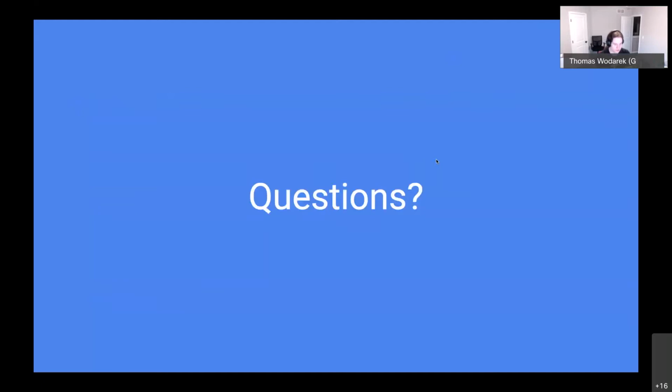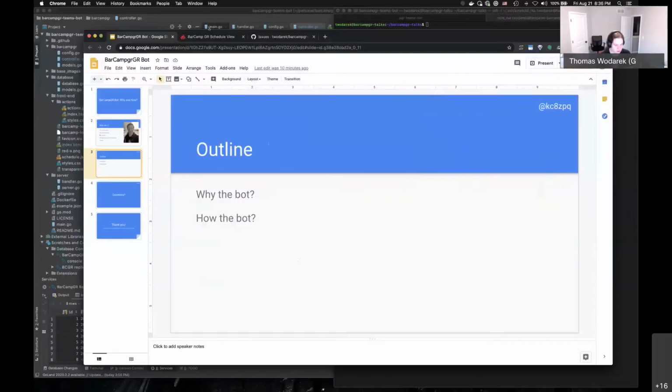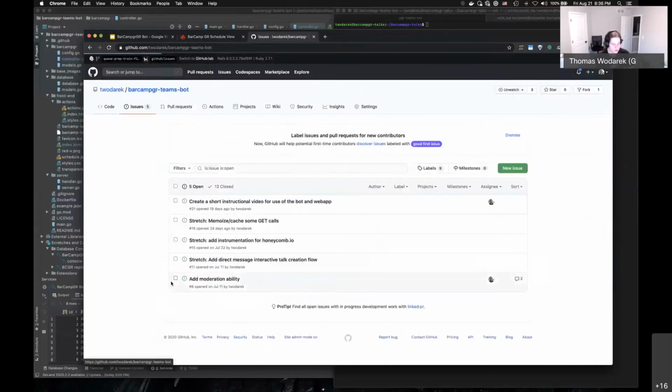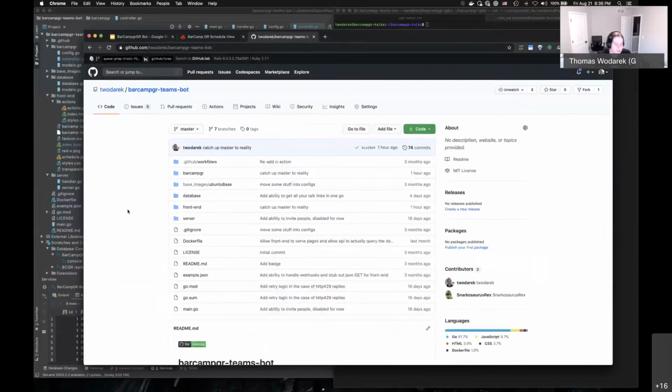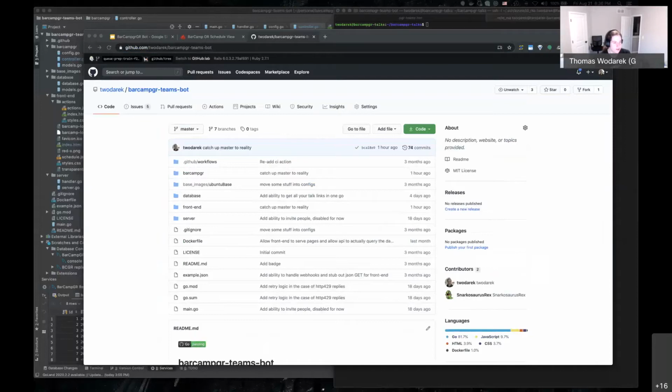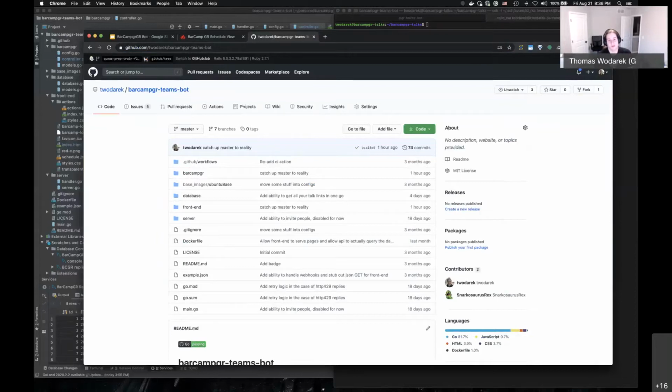So the bot is open sourced on GitHub, github.com/2Derek/BarcampGR teams-bot. I'll go ahead and put that into the room channel as well if people want to look at the code. It's written in Golang because that's what I use at work.